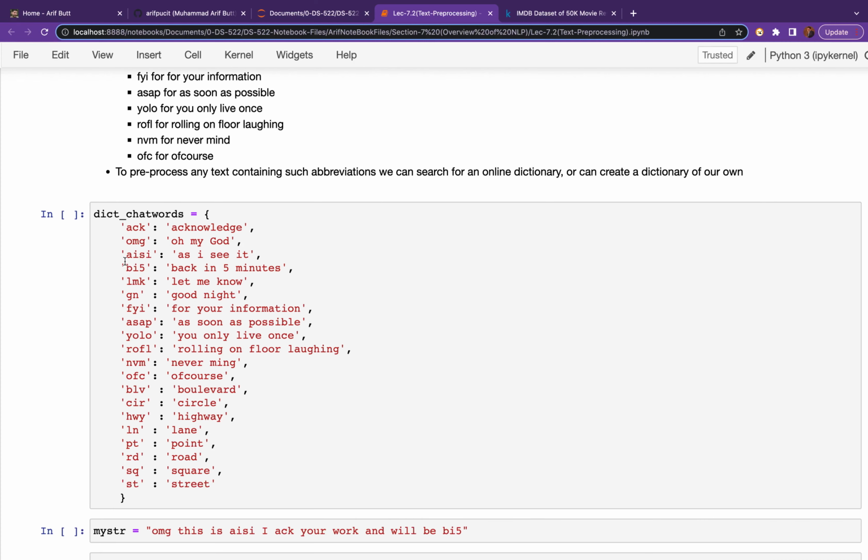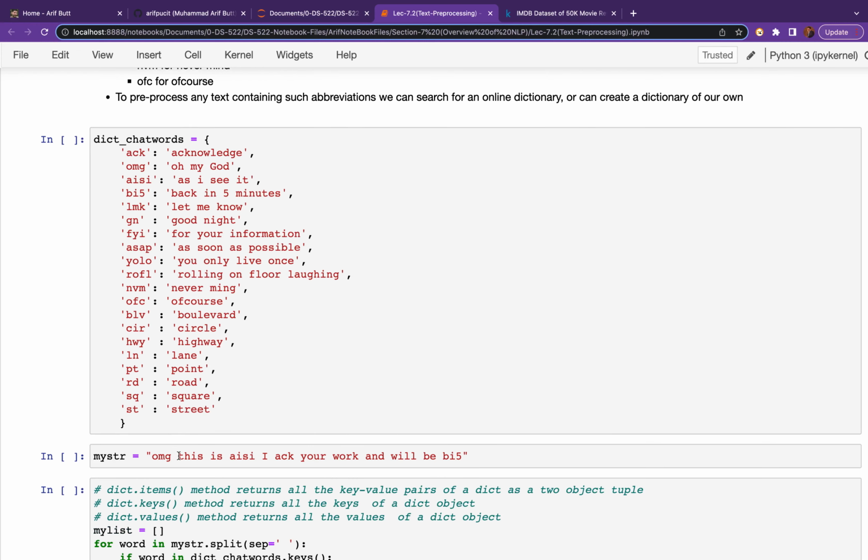Okay, let us use a dictionary for this task. You can search for available online dictionaries, but over here I am using a small dictionary of my own having key value pairs, where keys are the abbreviations and values are the corresponding expanded words. Okay, consider this string.